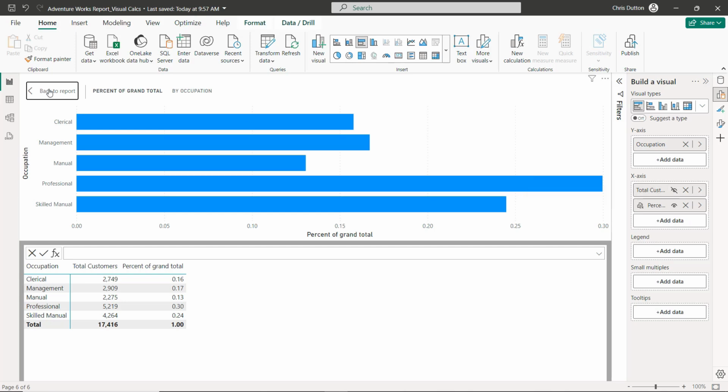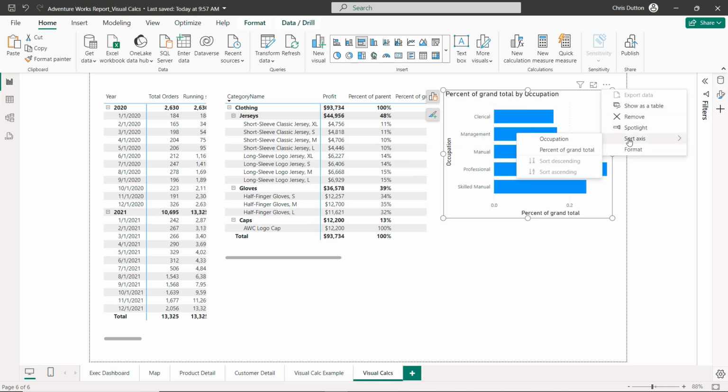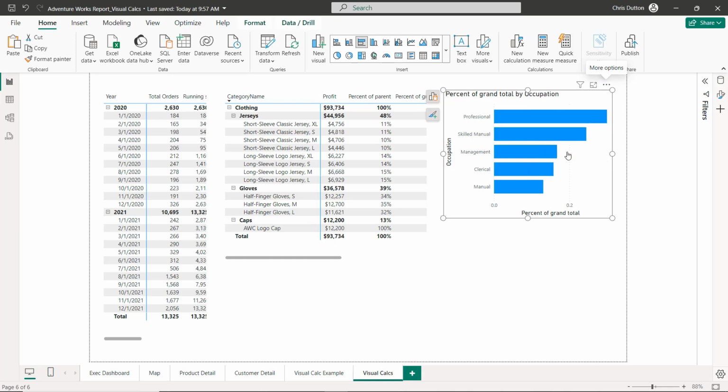And let's jump back to our report now. And now we're looking at just those percent of totals. We could format those as percentages as well, but we could also do some cool things like we could sort based on those grand totals now.